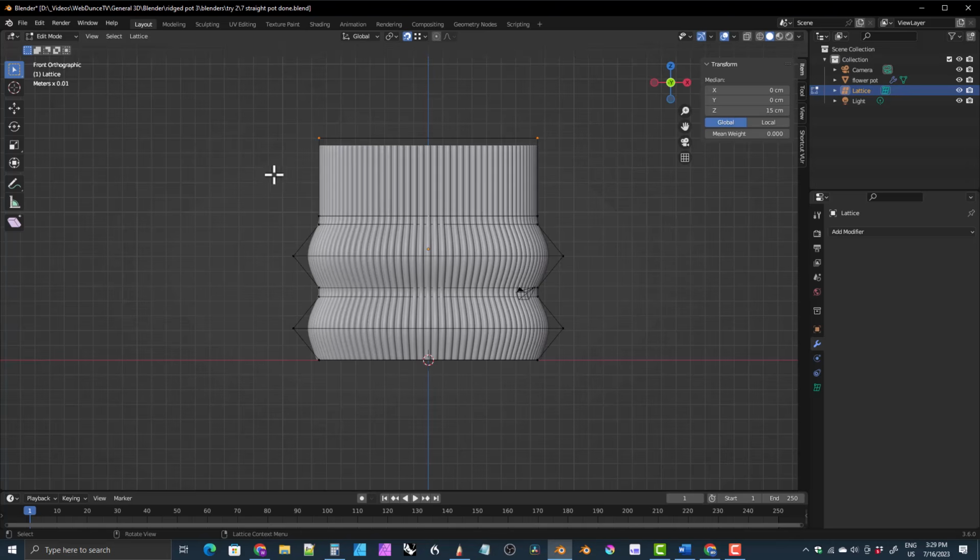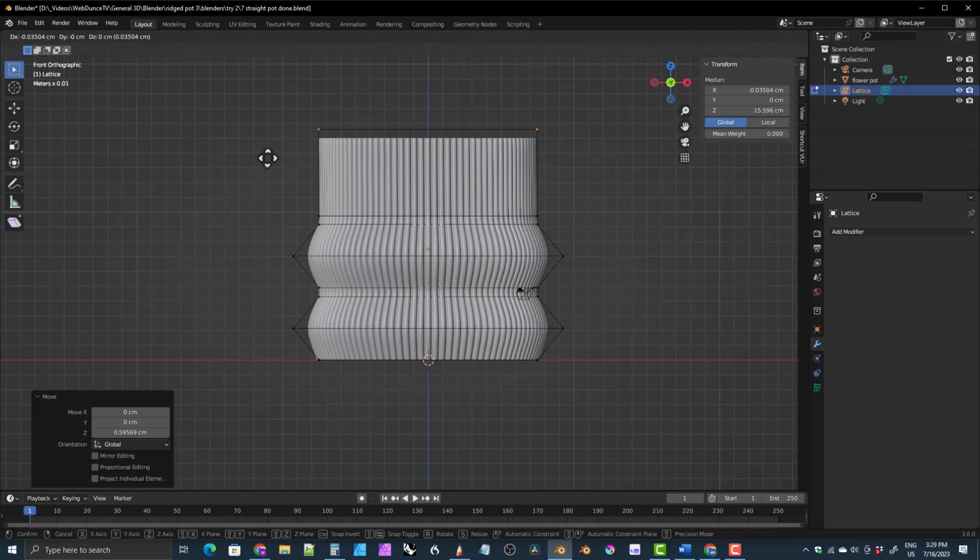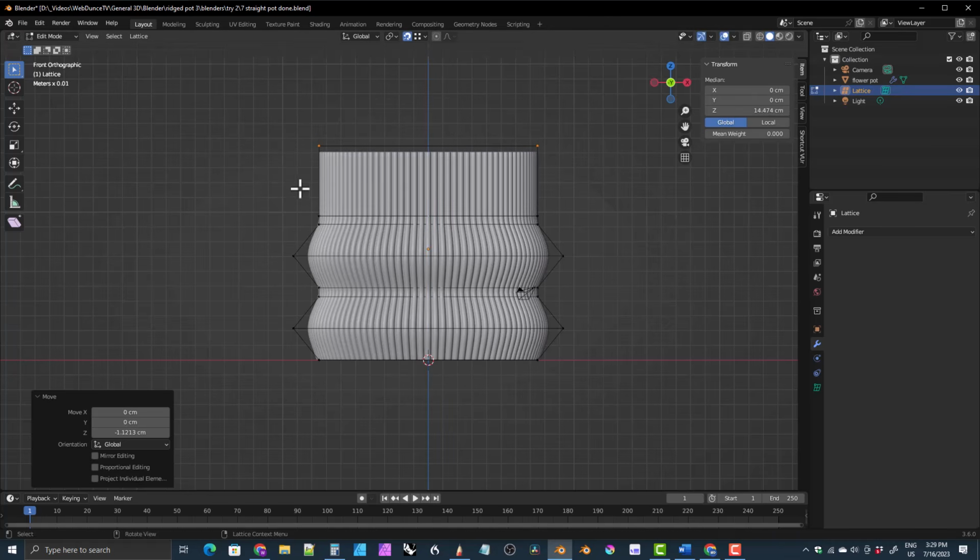Okay, and we can pull this back up, G, Z, so that the top is more like 15 centimeters tall. But if you want to change the height, you can do that with the lattice. As a matter of fact, that looks pretty good at 14.